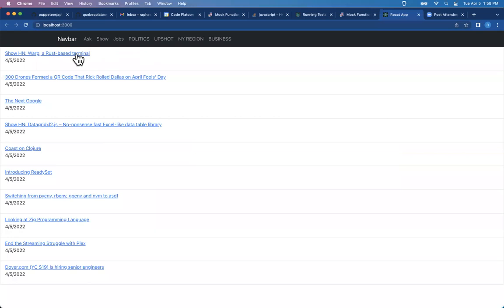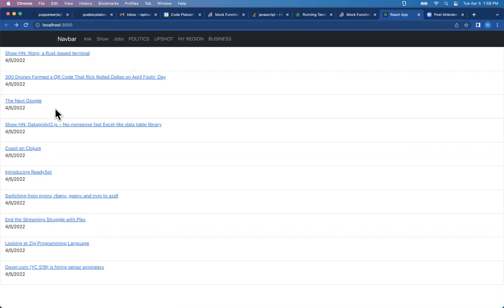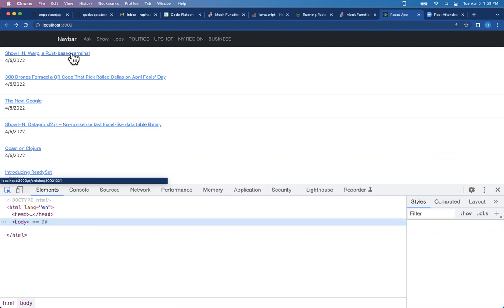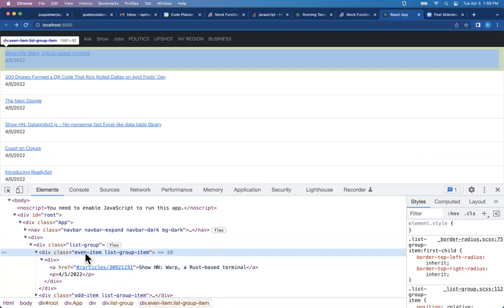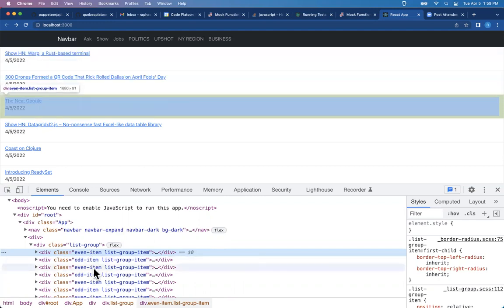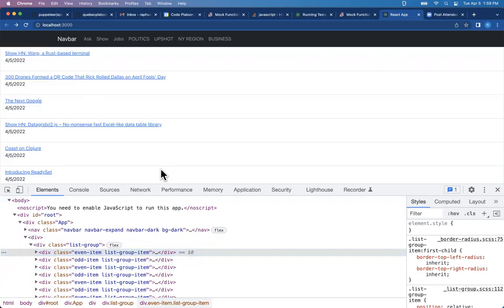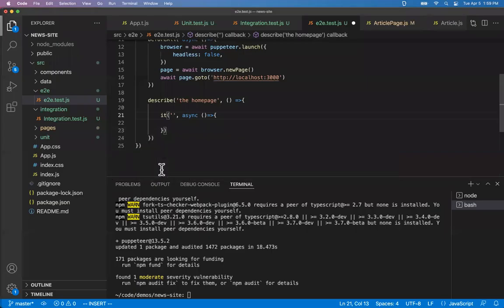Let's see, what do we even have on the home page? Let's just check if we can find any of these links on the page. So we've got a whole bunch of links. They have these classes, even item and odd item, so I'm going to look for those. Generally, adding classes or IDs to your elements makes them easier to identify in your tests. So even if your application itself doesn't rely on classes and IDs, it can make your tests a little bit easier to write.